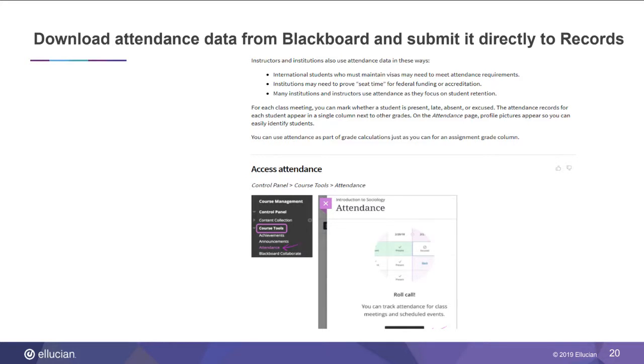And then, of course, when we think about student retention, and that's the spirit of our meeting today, we want to have attendance as a record, as a way to document our retention efforts. So these are some of the key points for using the attendance tool in your class.